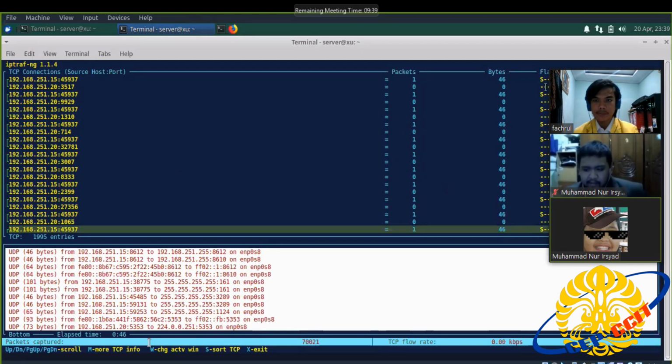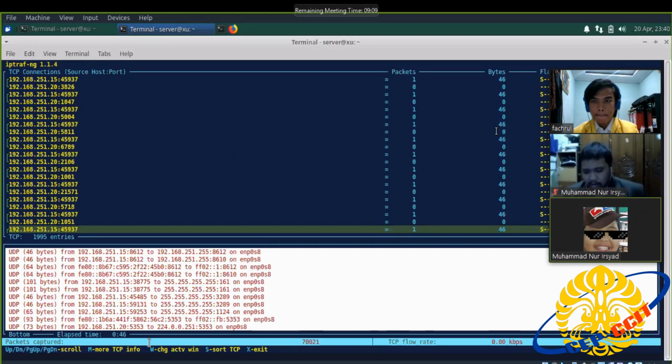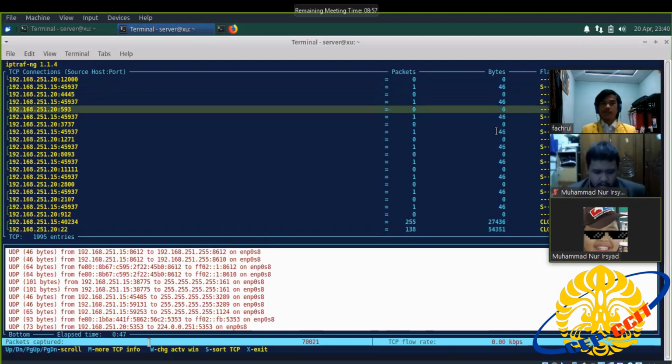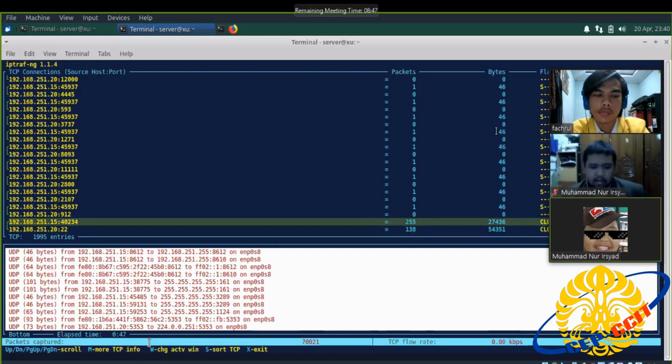You can see the flag is S, which means that the attacker wants to synchronize with the port. And there are thousands, maybe hundreds of ports that have been scanned by the attacker. And you can see there is this familiar port, which is the Cowrie SSH port, and the flag is closed, which means that the attacker has finally attempted and gotten into the Cowrie server.